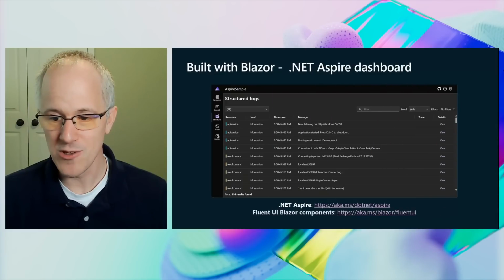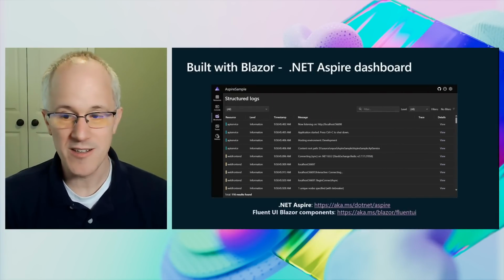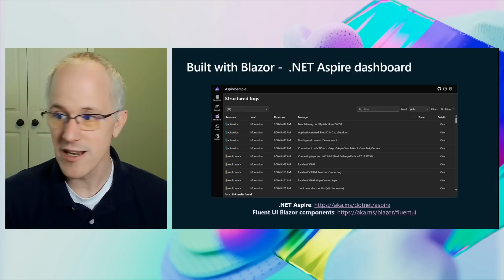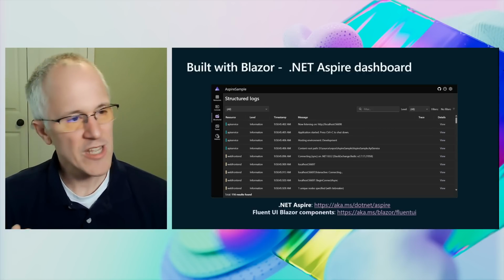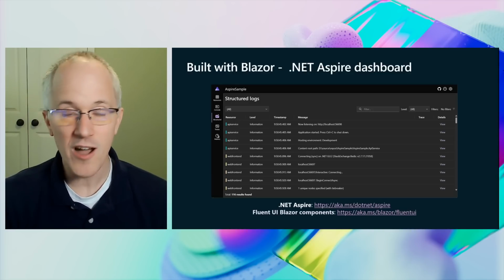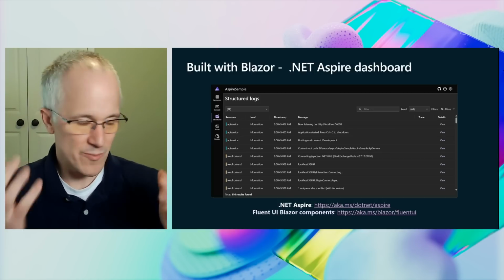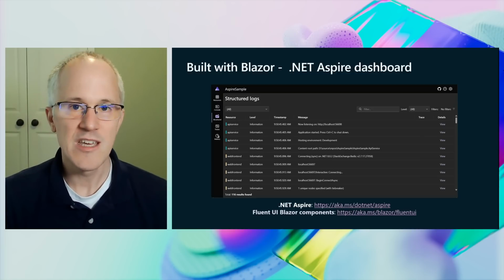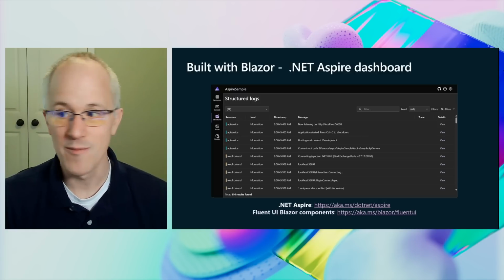Now, a really cool example of a production Blazor web app is the new .NET Aspire dashboard. .NET Aspire is a new framework for building distributed cloud-ready apps, including cloud-ready Blazor apps. The .NET Aspire dashboard gives you fingertip access to various aspects of your app during development, including logs and traces and environment configurations. The .NET Aspire team was able to build this dashboard quickly and efficiently using Blazor, along with the Fluent UI Blazor components, a free open source Blazor component library from Microsoft.